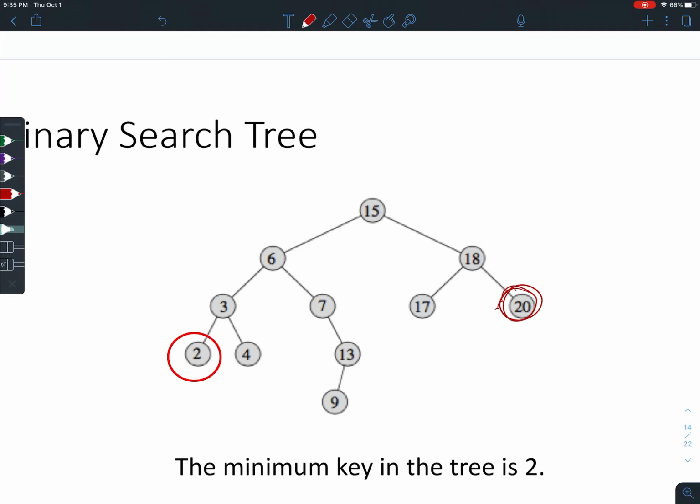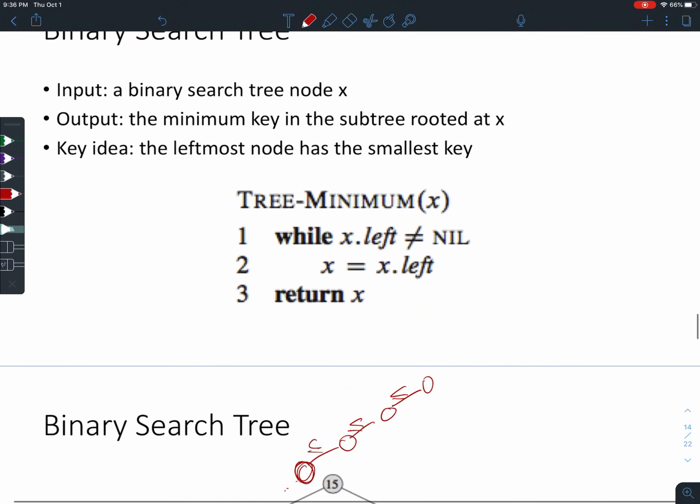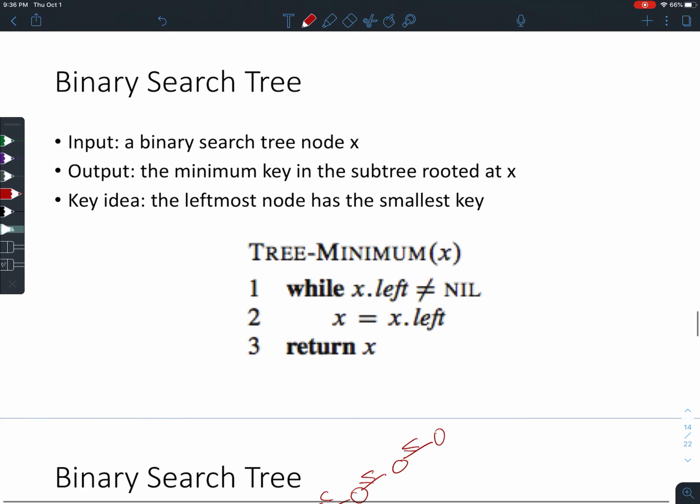Some of you may say it's right over here, at the rightmost node, which has the value 20. Yes, true. In a binary search tree, the smallest value is going to be stored at the leftmost node. This is because if we go left, we are just going to go to a smaller value. If we go to the leftmost node and there is no more left, it means that the value is the smallest. Similarly, if we go to the rightmost node, the value is going to be the largest.